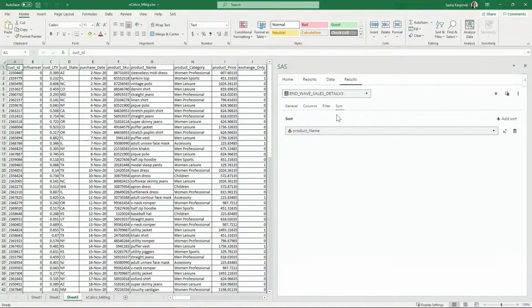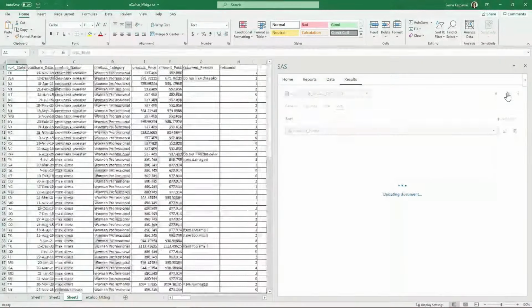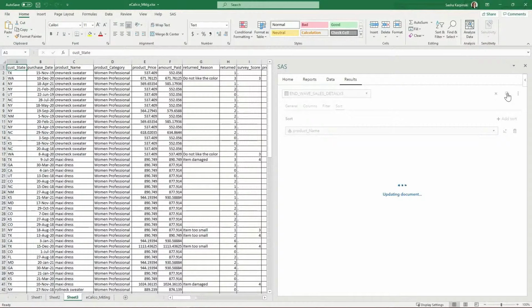Okay, so I have all of my different conditions, and now I want to update that in my worksheet. And with one click of a button, I can do that. So easy. Yeah, that's great.